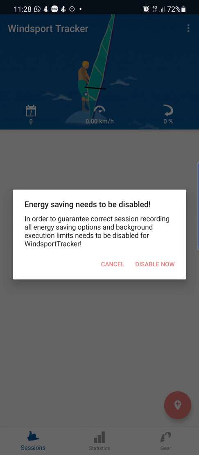Now you see the energy savings are not disabled. This is very important because lots of manufacturers tend to make some battery optimizations, which means stopping your app while your screen is off. But when you're sailing, your screen is usually off and you still want to record your session. So that's why you need to whitelist the WindsportTracker app from any battery optimizations.